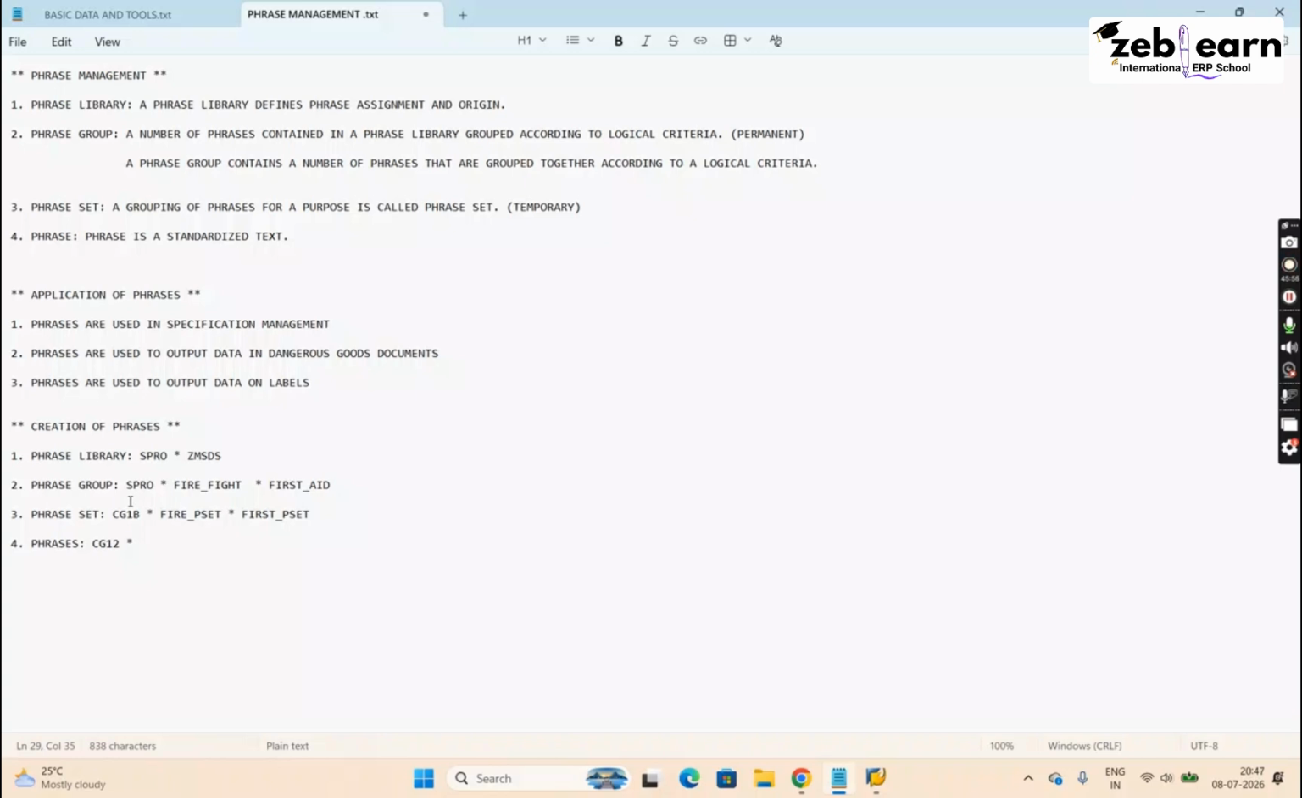right? Open a notepad, write down what you want to actually create, what will be the phrase library name, what should be the phrase groups, and what should be the phrase sets, and then you go directly and create the phrases. Right? So please try this out. This is one assignment I am giving in the phrase management.